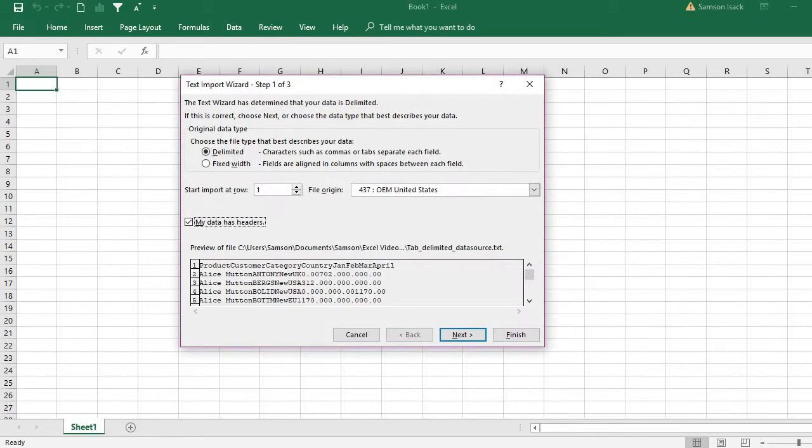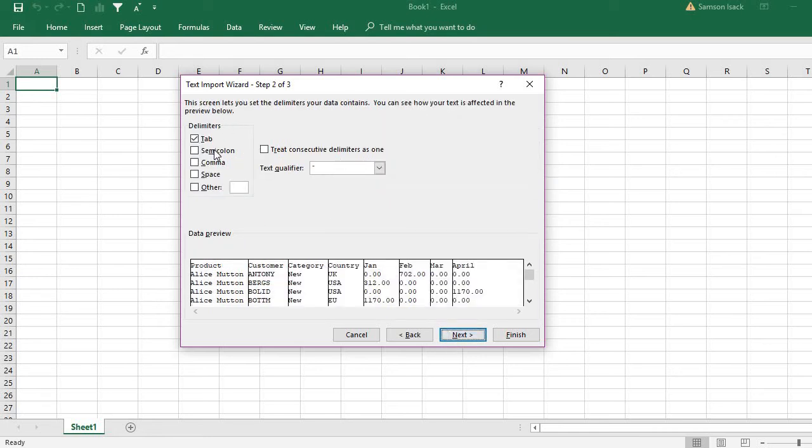Double click. What you have here is the original data type. What data is this, delimited or fixed width? If it is fixed width, select fixed width. This is tab delimited data, so delimited. My data has a header, yes, and you also have the possibility to start from the second row or third row and so on. You can omit a few rows from the beginning, but in my case I select it from the first row. Then press Next.